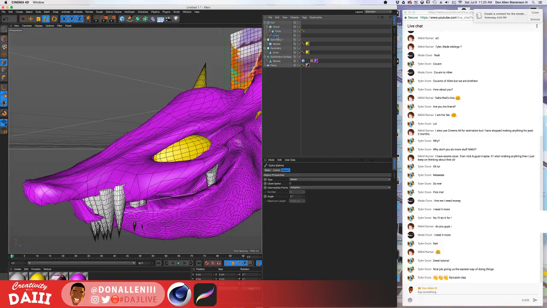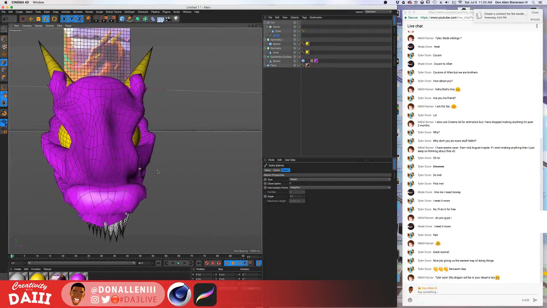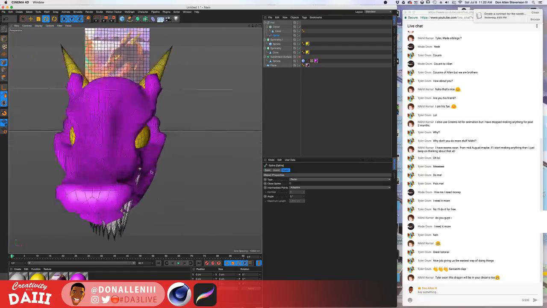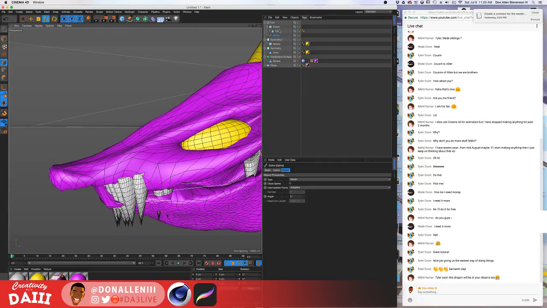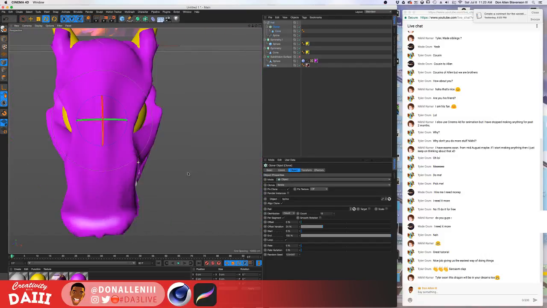Let's go back to a top view of these teeth. Tyler, soon this dragon will be in your dream too. Oh, that would be cool. Dream dragon. Let's turn off our lines real quick so we can just see this creature.